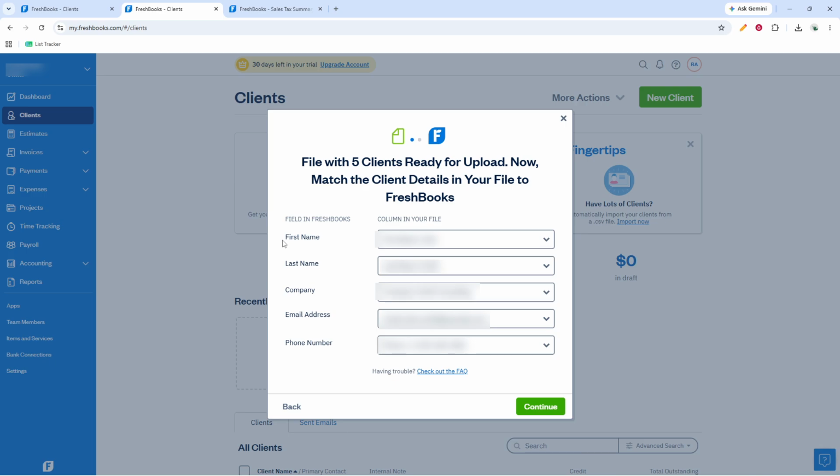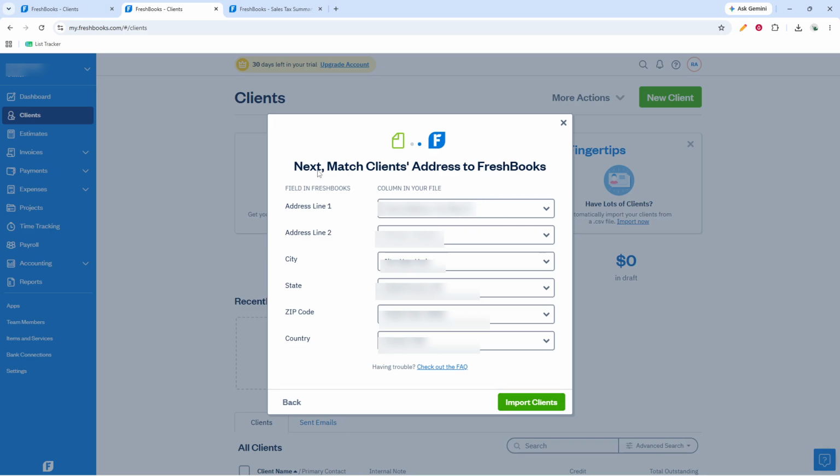You'll want to map details like first name, last name, company, email address, and phone number to the corresponding columns in your CSV. This step is important because it tells FreshBooks exactly where each piece of information belongs. Take a moment here to double-check the matches so your imported client records stay clean and accurate. After that, click Continue to move to the address mapping screen.